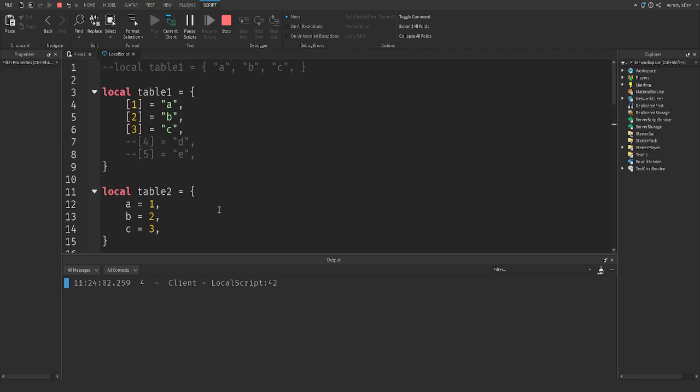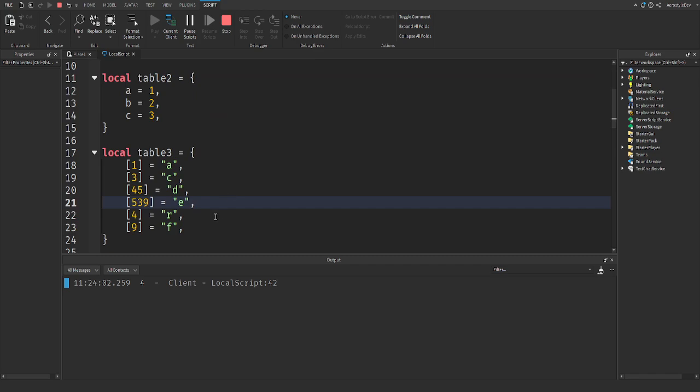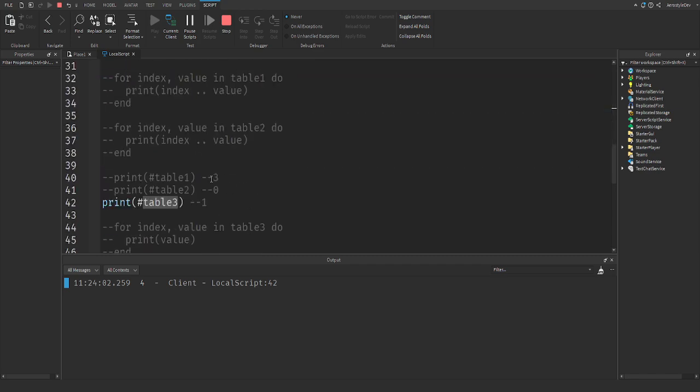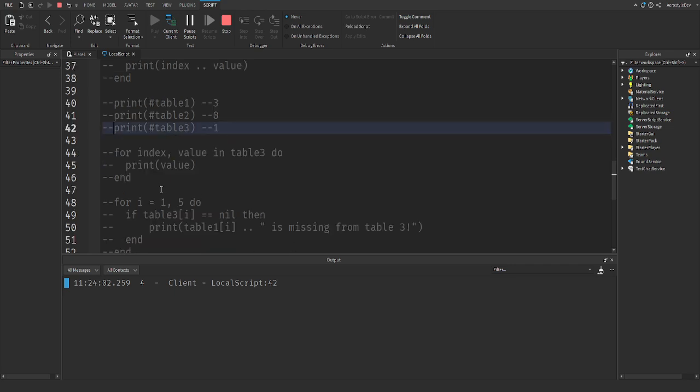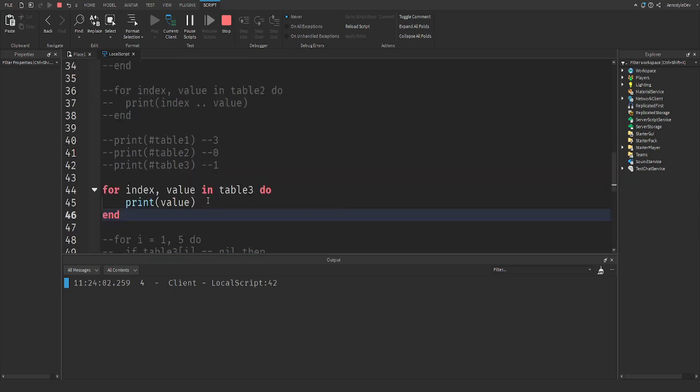Because it is very easy to know whether or not you're working with an array. Having things be in sequential order like this, it's very easy to find out. Now, table 3, what else? Just for fun, let's do a few other things. For index, comma value in table 3 do. So what happens here? Does the for loop treat this as an array or not?